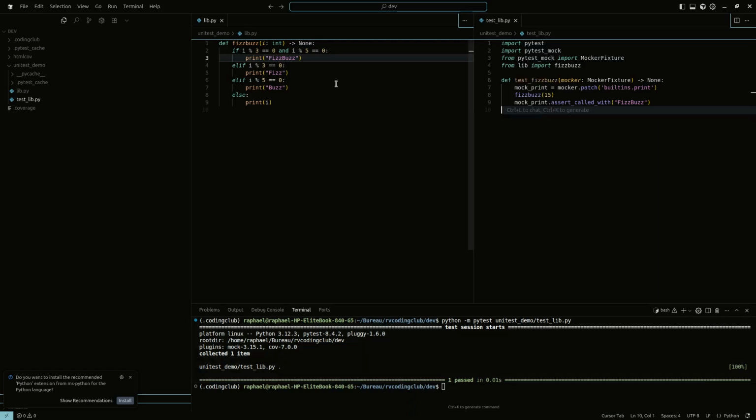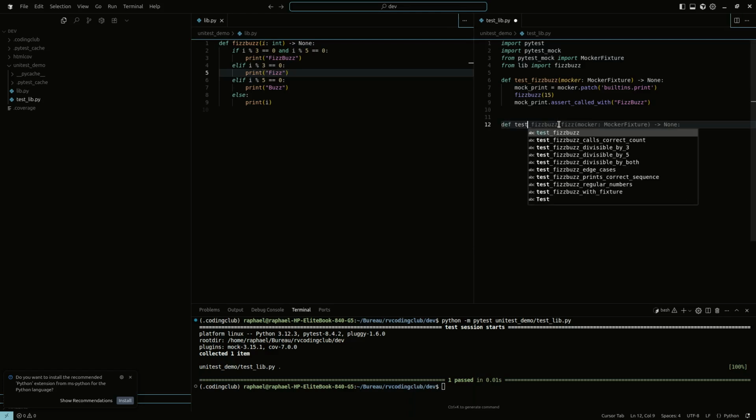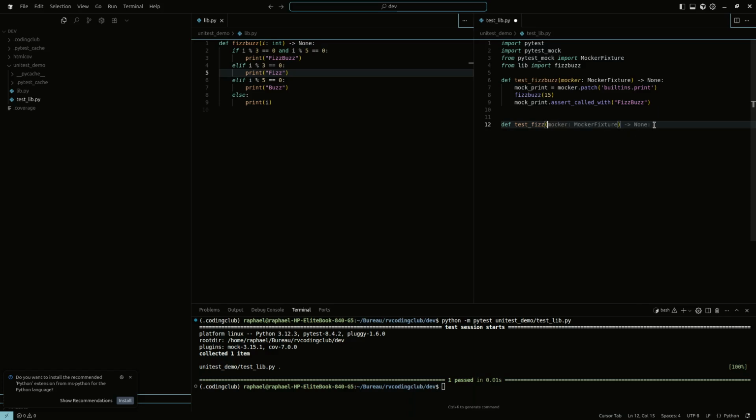Okay, we want to ensure that all code branches of our function are tested. So let's try now to test this part of the code. We want to declare a test called test_fizz, because we are currently calling the fizz branch here. We will use the fixture mocker, and it won't return anything. Here you can just accept what Cursor will give you. I think it will be correct.